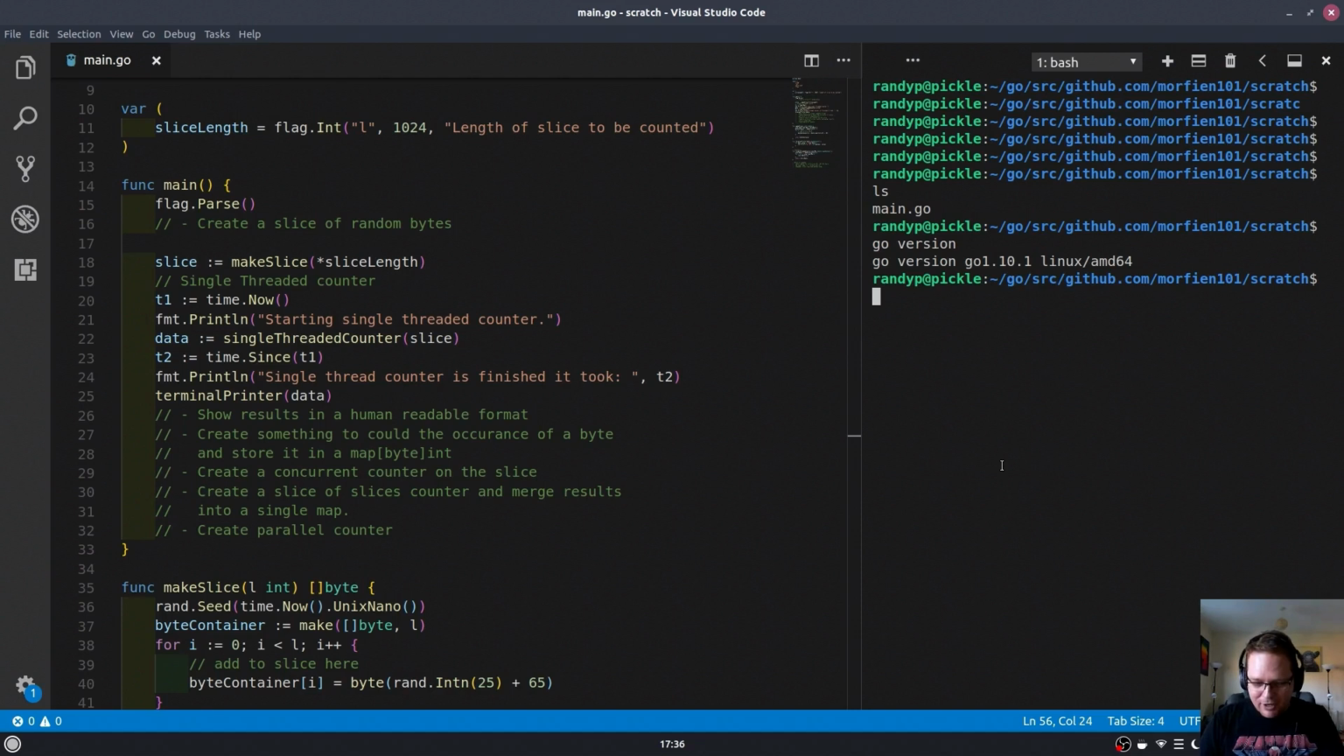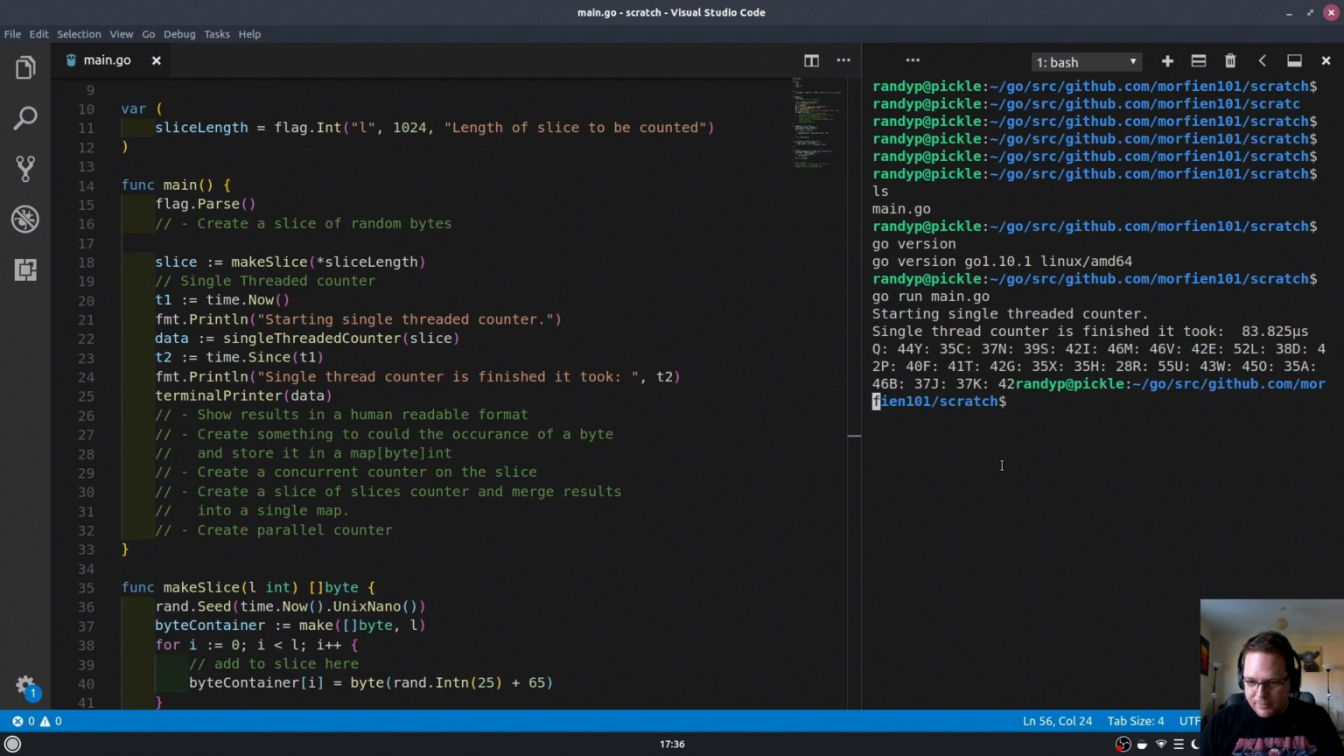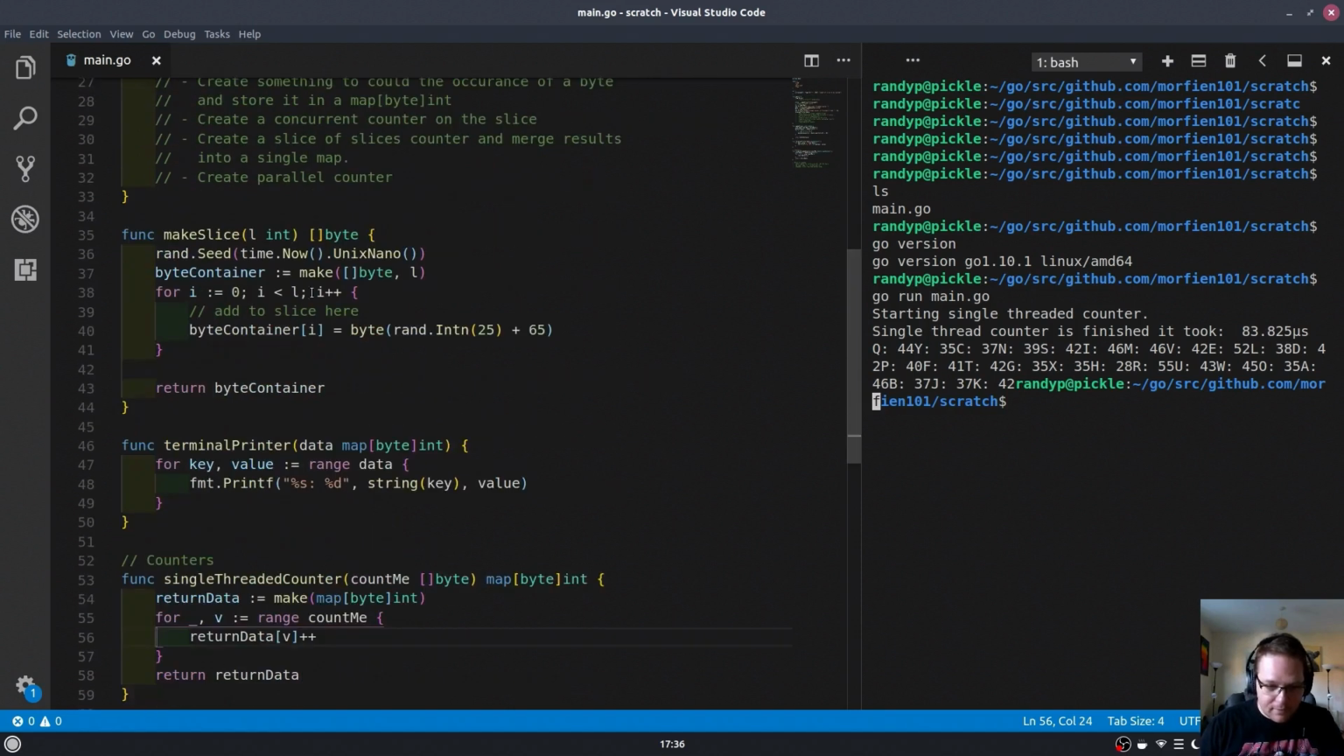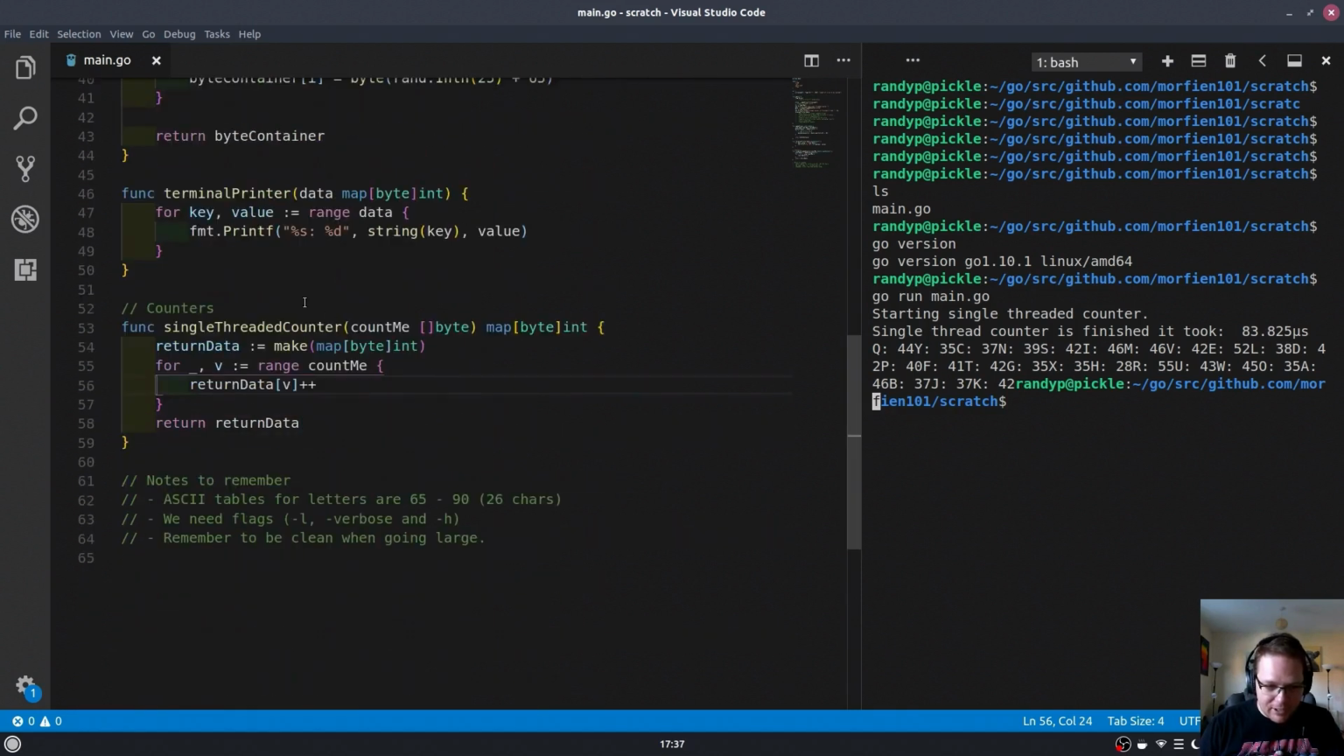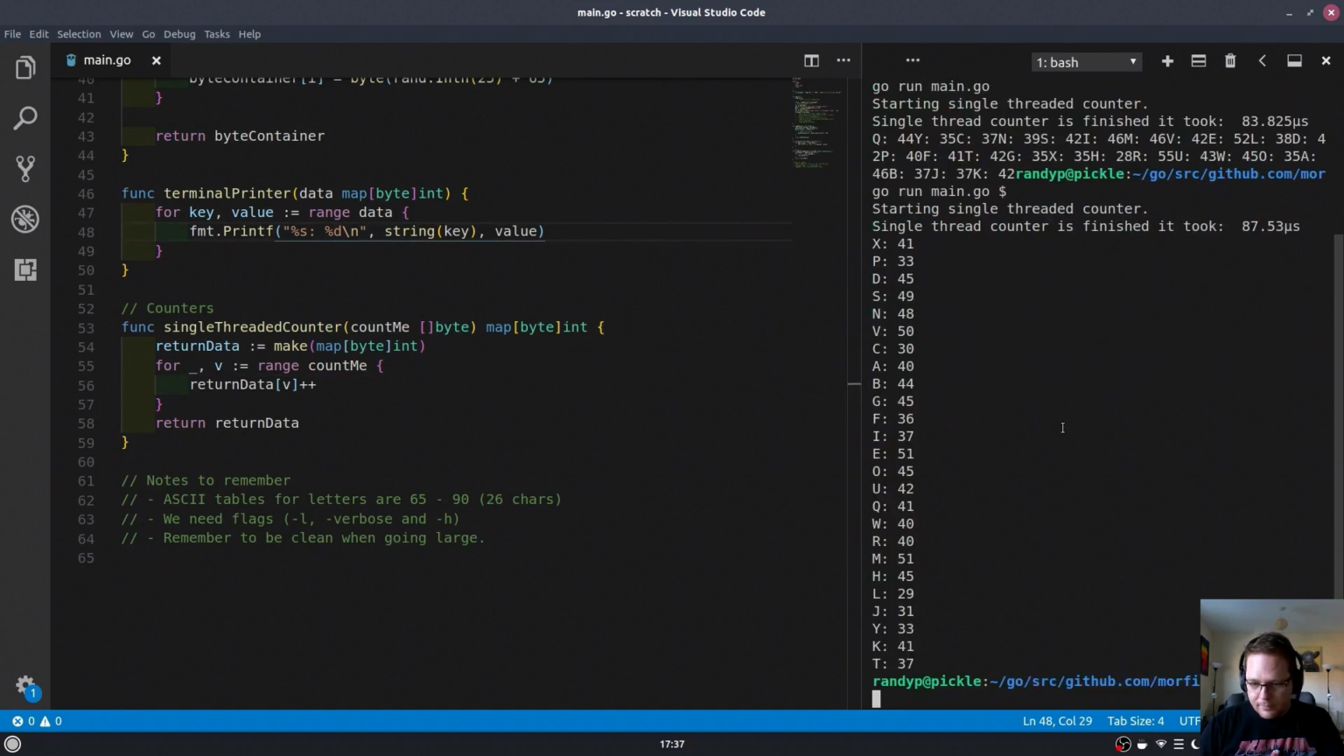So let's give it a go. Hey, look at that. Now, it looks like we forgot to add in a new line, which is why everything is washed up. That is on our terminal printer. Here we go.